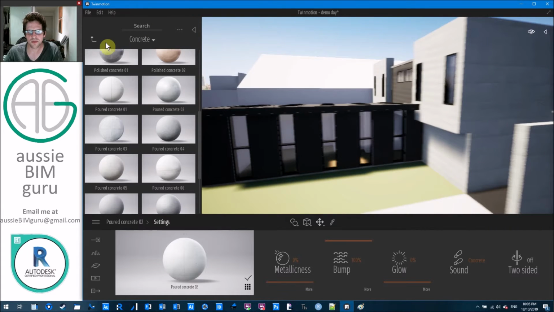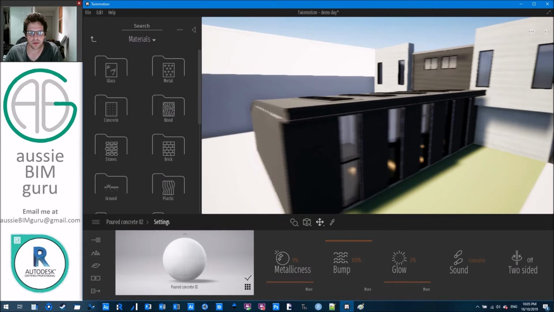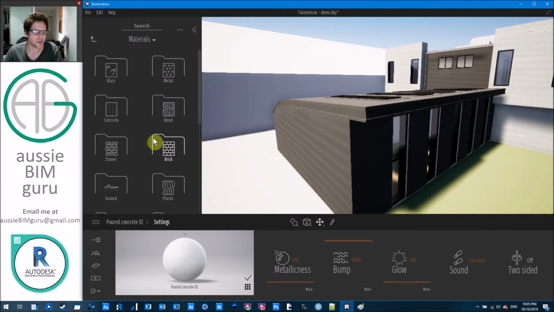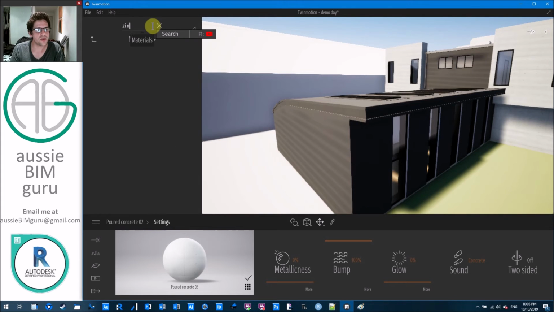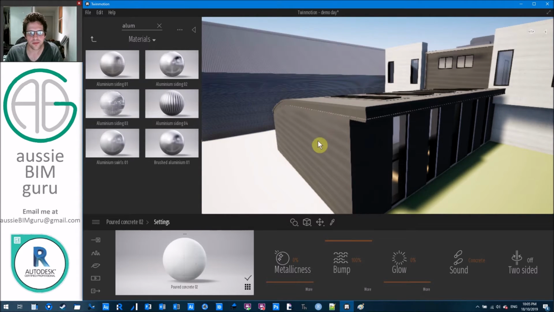So let's just replace a few other materials. Let's look for some metal. This is meant to be like a corrugated sort of aluminium finish, or like a VM zinc. So let's see what they've got. You can also search. I'll search for zinc. So they don't have any zinc or corrugated. I think they've got aluminium. Yeah, there we go. So we've got like an aluminium siding. So we'll use one of these. Maybe this one here. It's got a nice little rib on it.